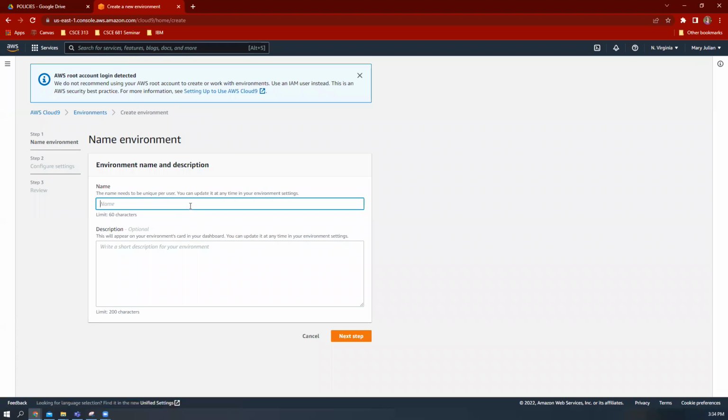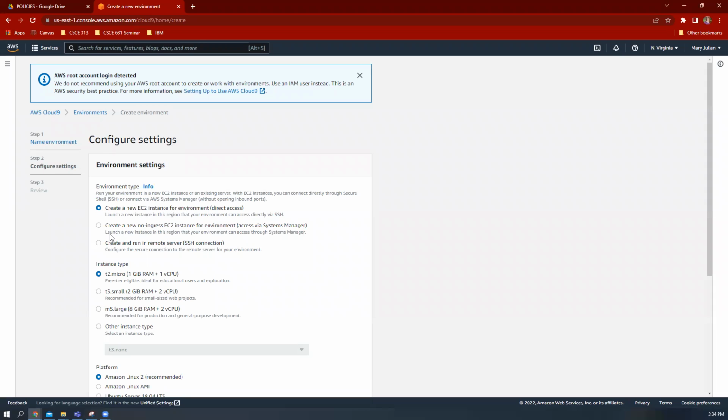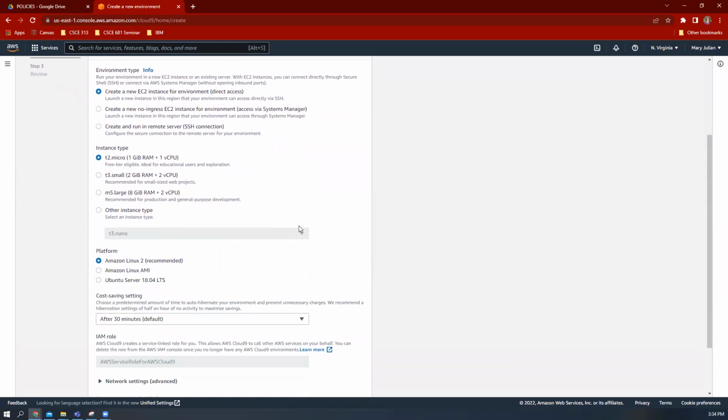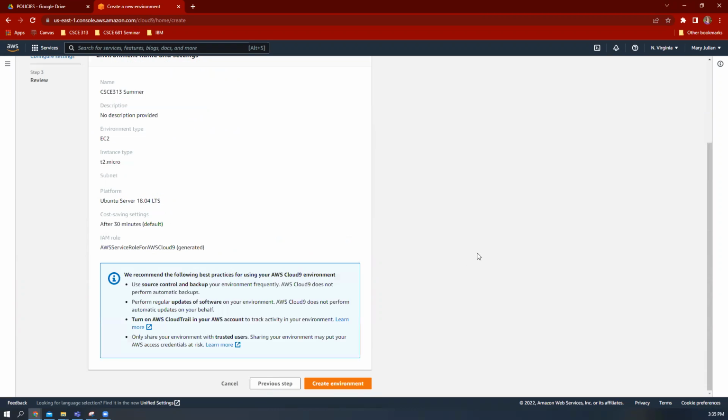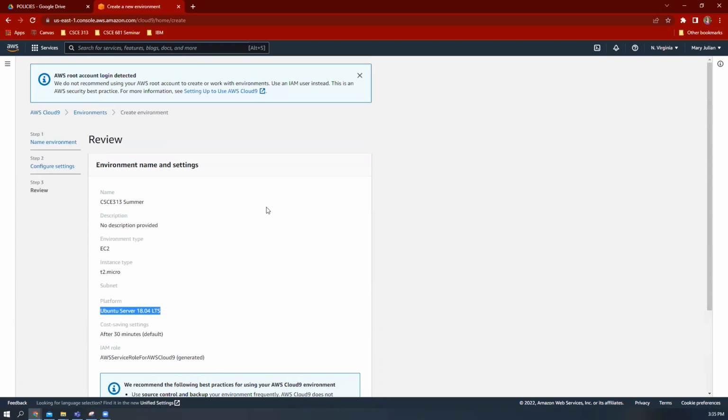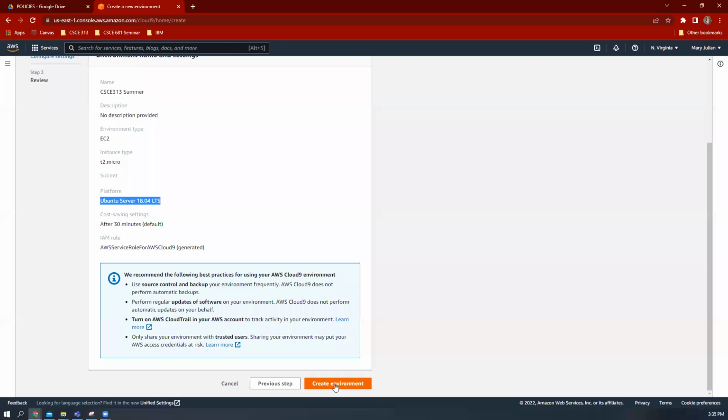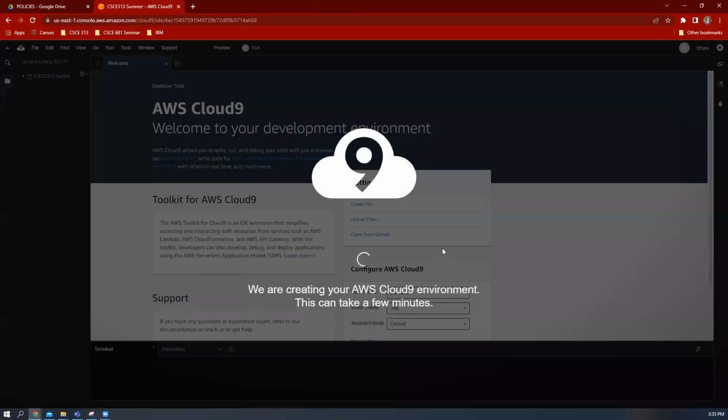Go ahead and create an environment, call it whatever you'd like. Make sure that new EC2 instance is selected, T2 micro. So T2 micro is the free version and should be plenty for our use. Select Ubuntu server. You can change whatever you want there. Specifically we want to make sure that we're using the Ubuntu platform, but that's really all that we need to select other than the defaults.